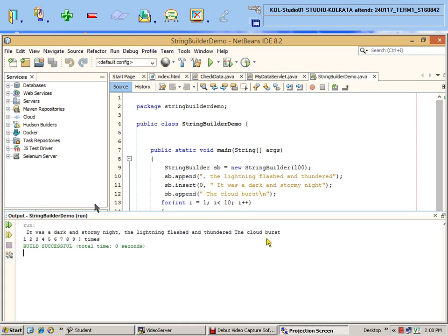Okay? And how many times will it display that? I have given the for loop 10 times. Less than 10, that means 1 to 9 times. So 9 times it is displaying. So it was a dark and stormy night, the lightning flashed and thundered, the cloud burst, 1, 2, 3, 4, 5, 6, 7, 8, 9 times.